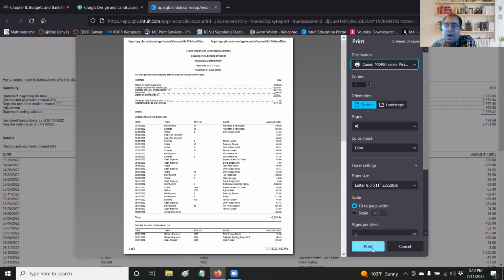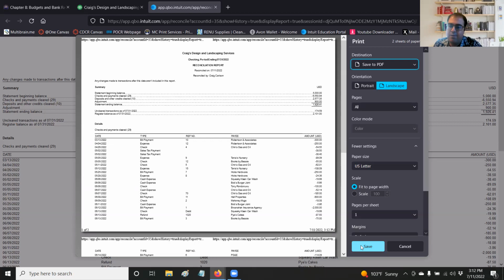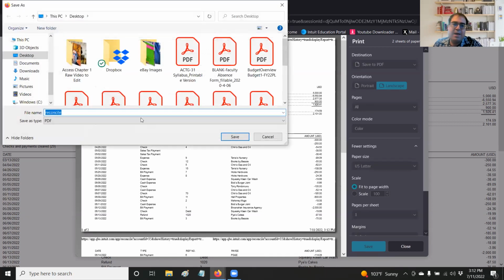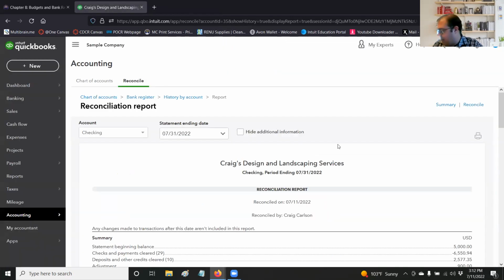And then what I can do is click on the selection here for printer. And if you have either save to PDF or you have Microsoft print to PDF, you can use that. But I'm just going to say I want to print it to PDF. And I'll hit save. And we just call it reconcile. So it's going to create a PDF of that and save it. So we did that. So that's it for that.